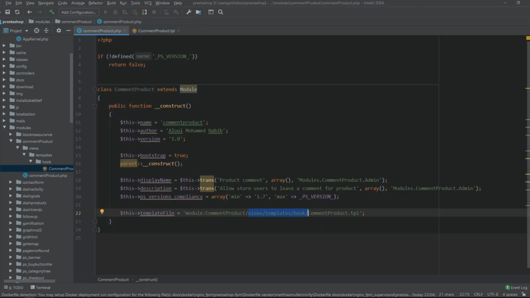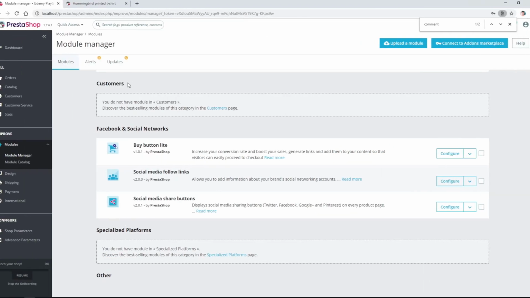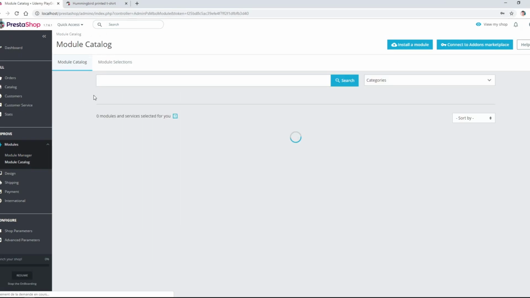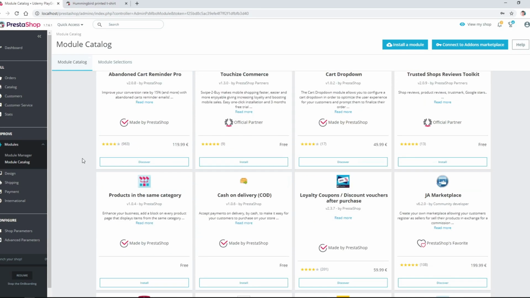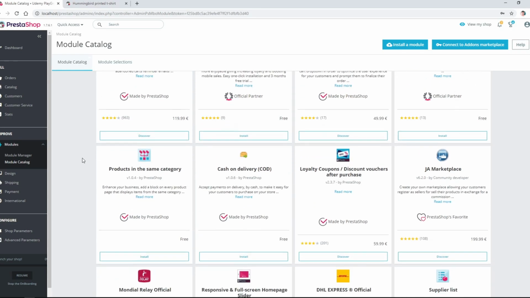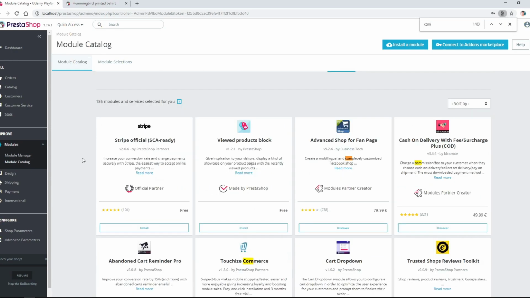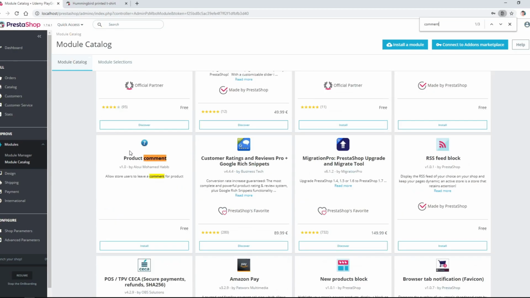Okay, so now we could go ahead and install this plugin. To do that, we need to go to the module catalog right here and search for it. Just give it a second till it loads its stuff. This is actually one of the bad things on Prestashop 1.7 because it loads plugins from the internet and mixes them with the ones that are located locally. But anyway, let's search for commands. So this is our created plugin, allows store users to leave a command on a product. And hit install.